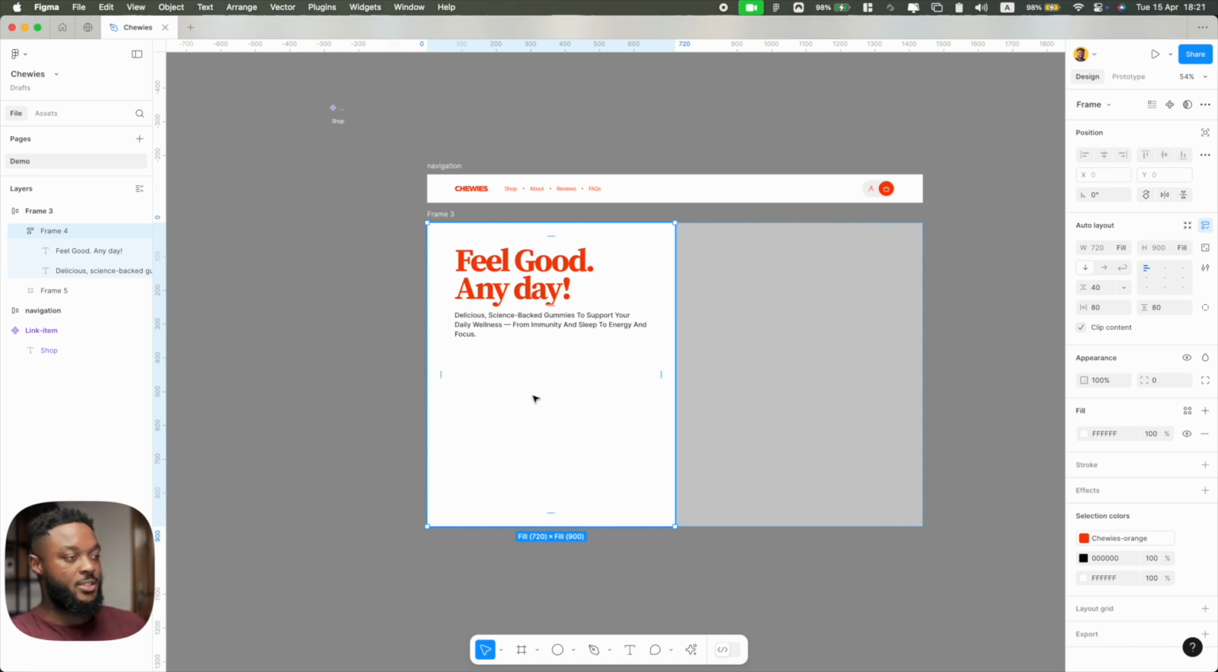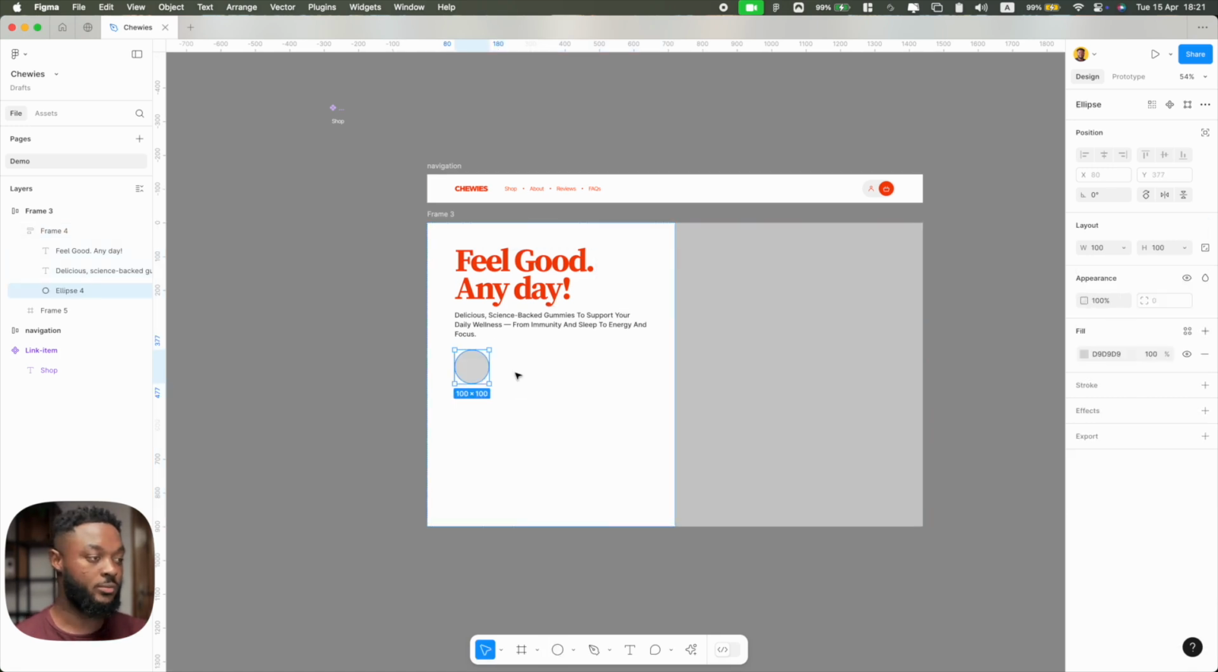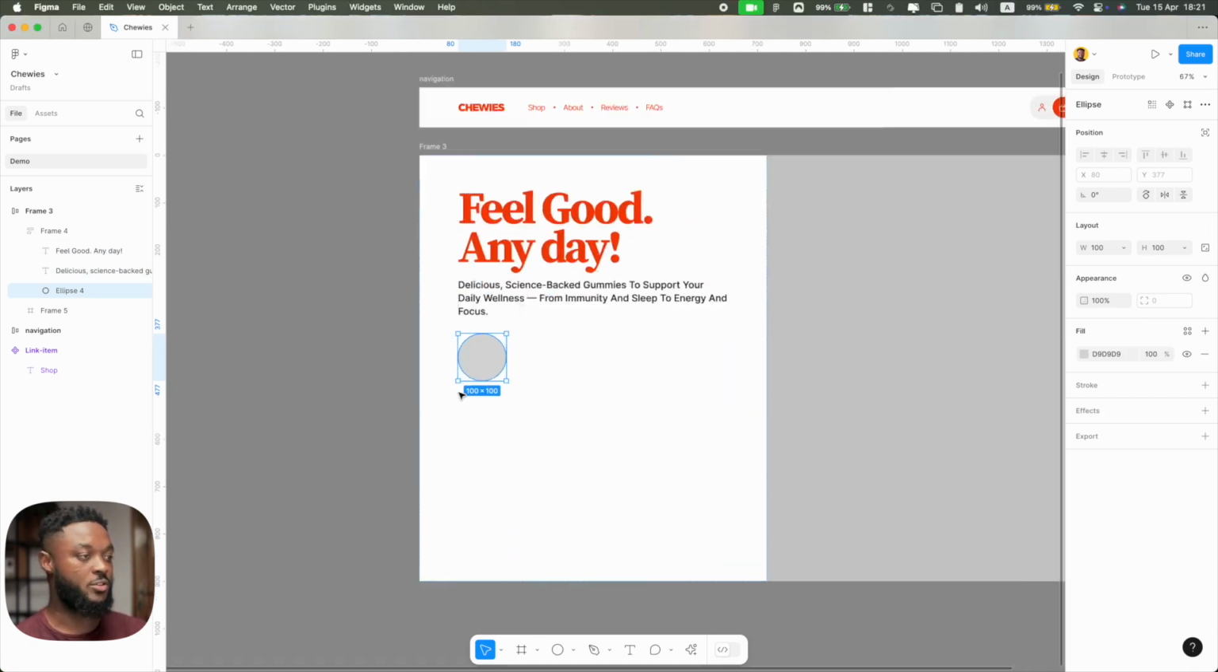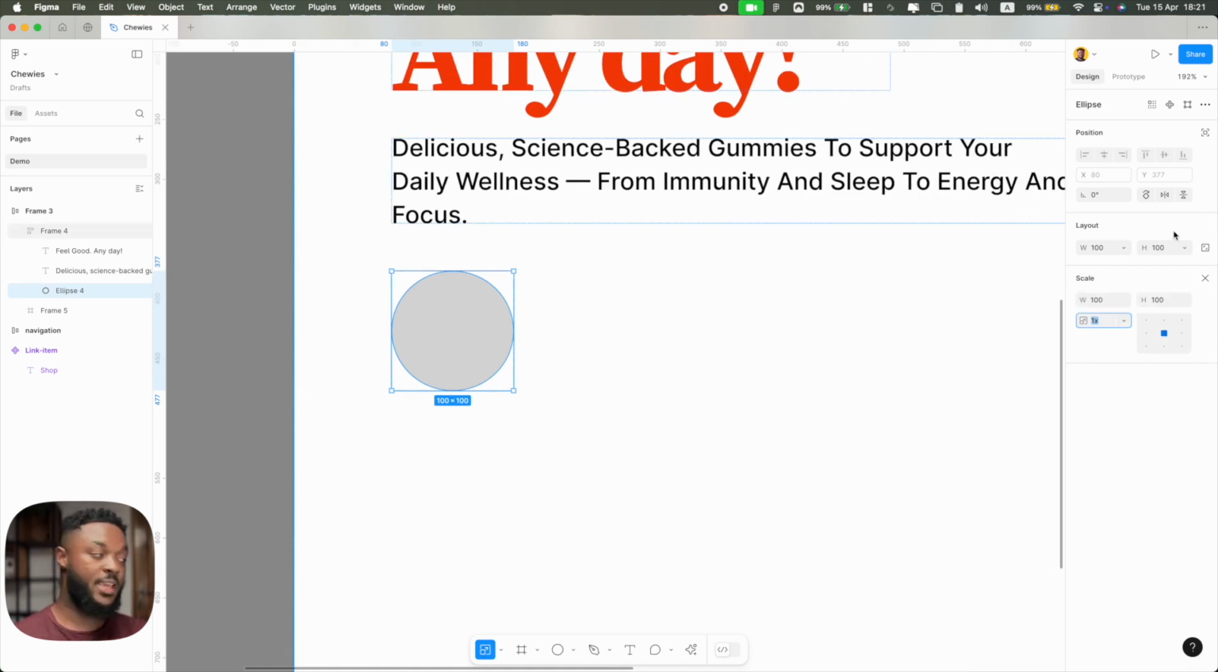Next is the review section. So I have some stacked circular icons here, which I'm going to do now. So I'm going to hit O. And these circular icons are 54 by 54 pixels each. So I'm going to zoom in a bit, hit K, turn this from 100 to 54.